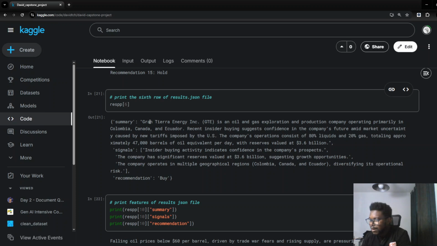Let's see the signals part. Insider buying activity indicates confidence in the company's prospects. The company has a significant reserve value of 3.6 billion, suggesting growth opportunity. The company operates in multiple geographical regions, diversifying its operational risk. And this is why the LLM recommends to buy the stock of Grand Terra Energy. And we see here the explanation of why we should buy the Grand Terra Energy stock, and we are okay with this explanation: it is to buy.